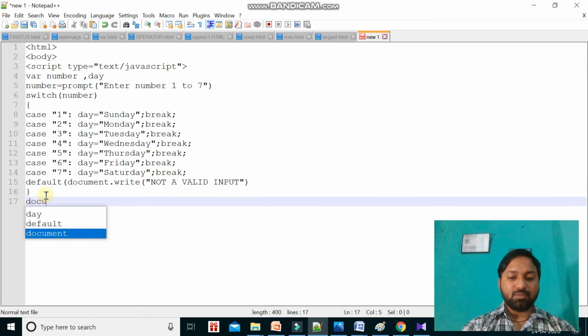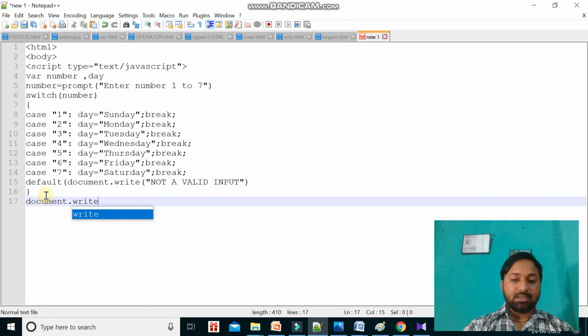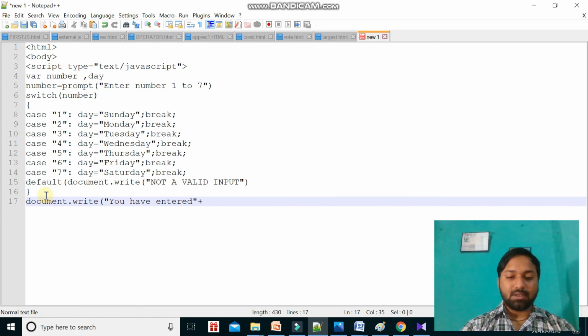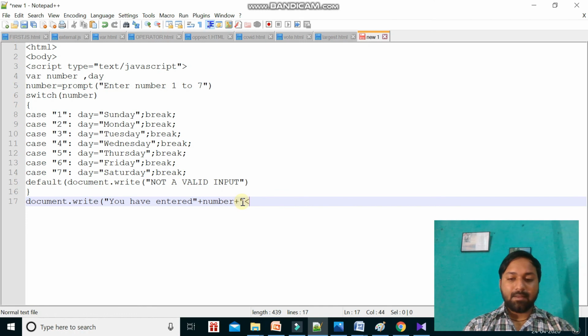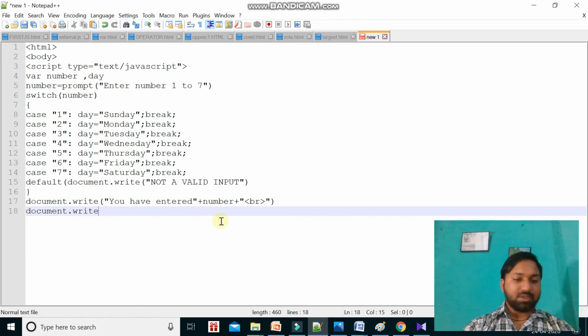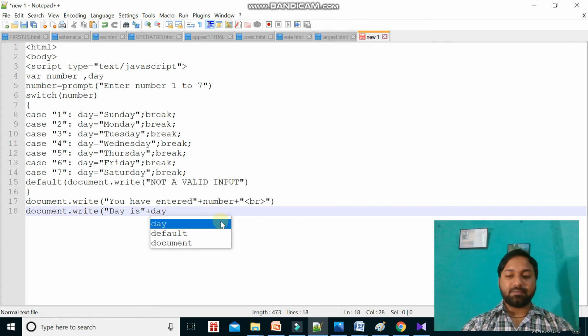Document.write, you have entered, plus number. See, number is a variable. Okay, you have entered number, then plus, then line break. So this is my document.write. One more document.write is given in your book, so I should write that also. So what is given? D is, plus D. Okay.